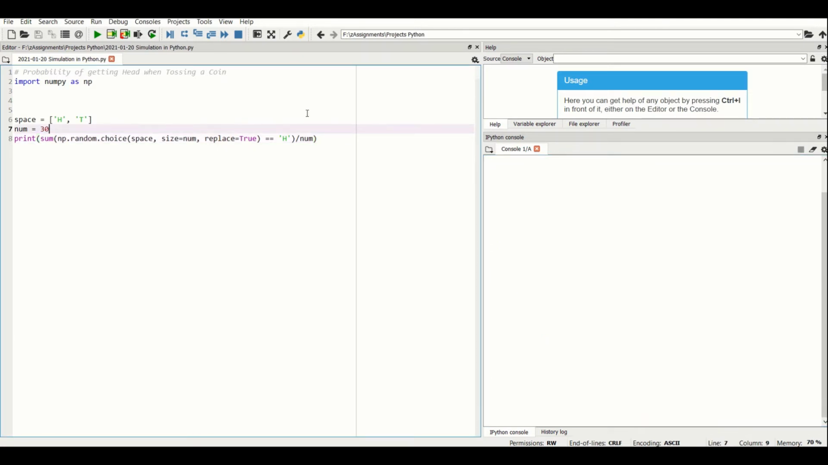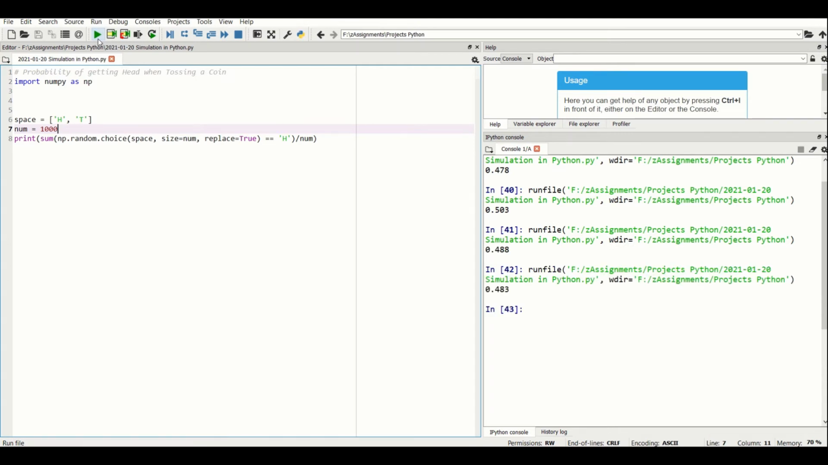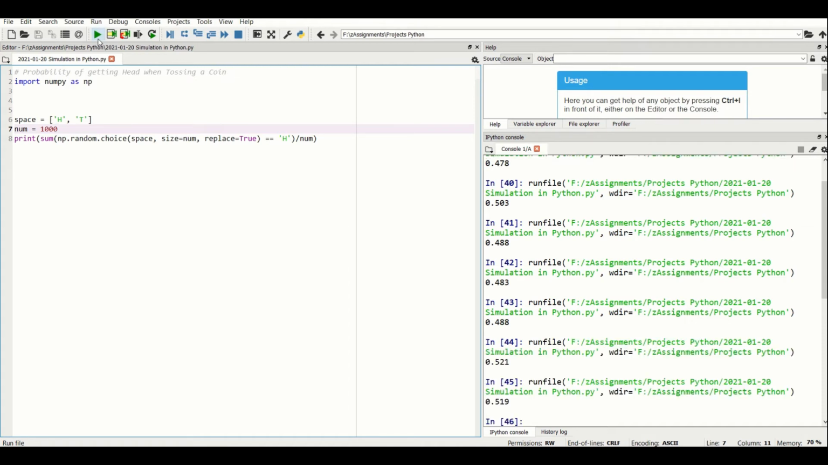Let's increase this number to 1000. Run the script. We get the ratio values 0.478, 0.503, 0.488, 0.483, 0.488, 0.521, 0.519. Now we can see ratio values are closer to 0.5 and less fluctuating.